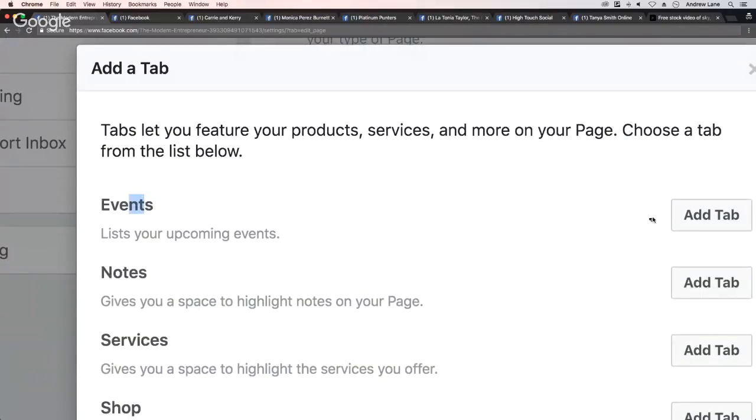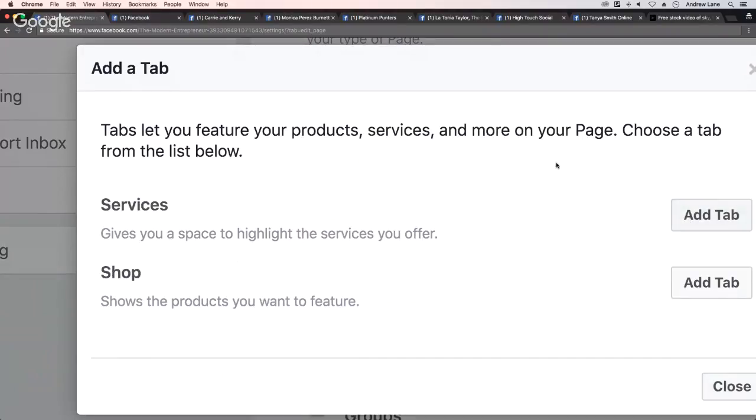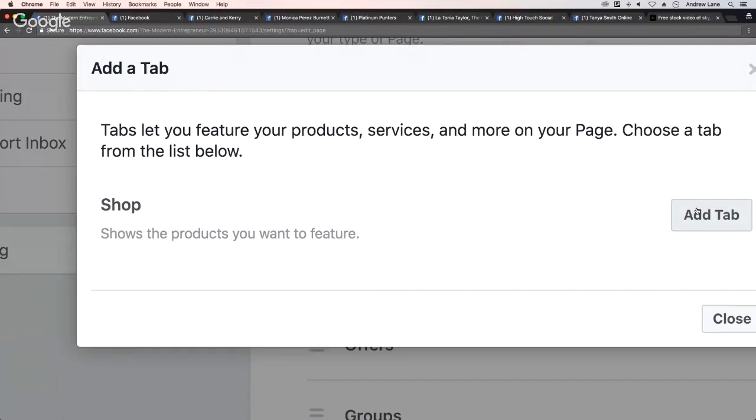They have events, really good one. Probably want to add that one. Notes can become a blog for your business. It's really, really cool. I recommend checking that out and adding that to your tab. Services is a great one to have, pretty handy to do. So just pop that in there. And Facebook is even starting to get into the shop space. So you can even have an e-commerce store where you can sell physical products and do some really cool stuff with these shopping features. So some cool things that are built in.